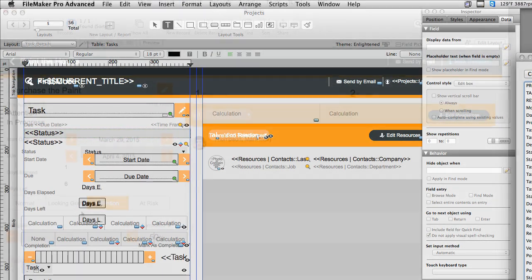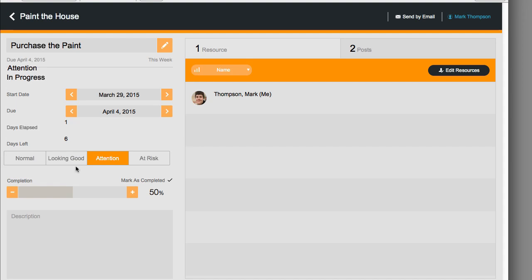What this button bar is doing is actually nothing more than running a set field command to set into this field right here. So as I press this button right here, all it is running is a set field command, set field command, set field command. So this acts very much like a radio button, but in a different visual form factor. Whereas with a radio button, we could click normal and it would put normal up there, or looking good, or attention, or at risk. This works the same way as a radio button, but it looks completely different.